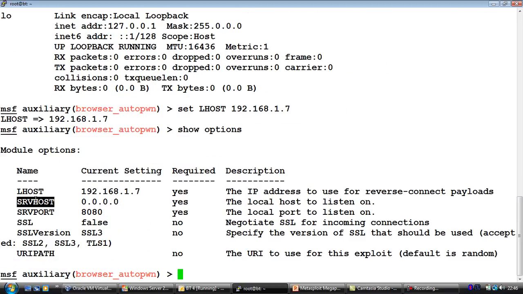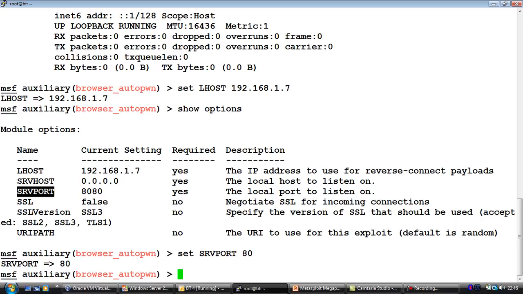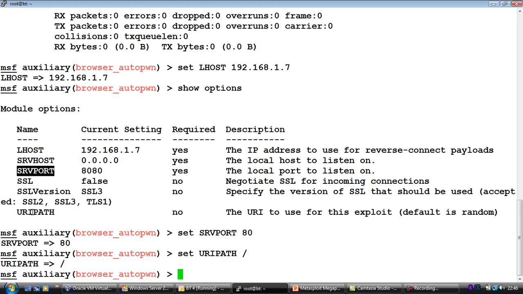Then let's look at all the other options. SRVHOST, this is fine. It will basically listen on all interfaces. SRVPORT, just to make this simpler and less suspicious to the client, I'll make this port 80. And the URI path, I'll set to the root URL, right? Now with this, let me go ahead and run the auxiliary module.